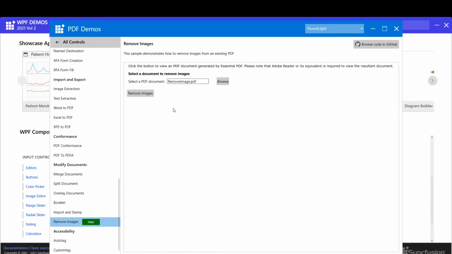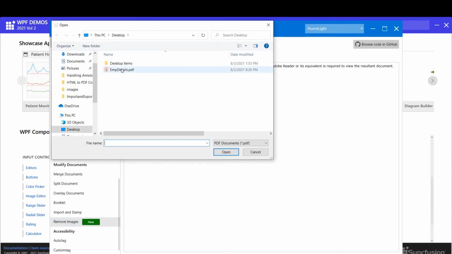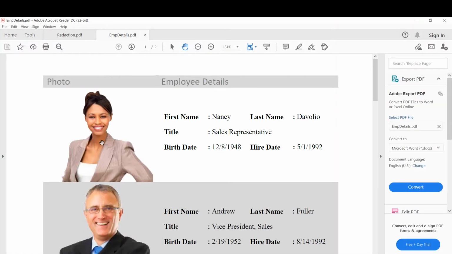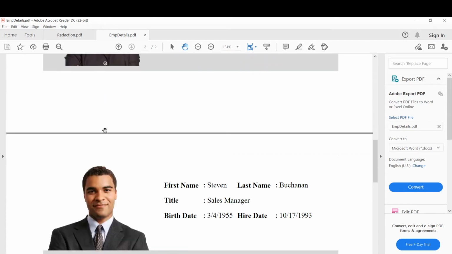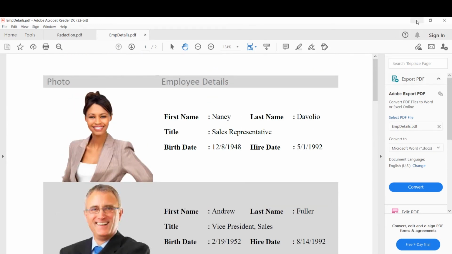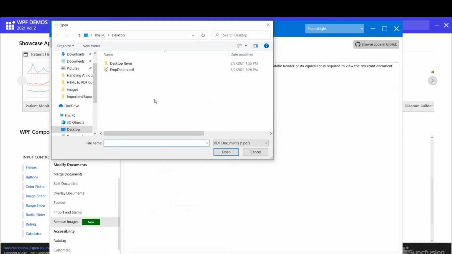And here we are going to try to remove images. Let's choose a PDF document from our samples. Okay, let me open this PDF document to show you the images first. So in the employee details document, we have these images in both these pages. The demo is written to remove the images from the first page of the PDF document.